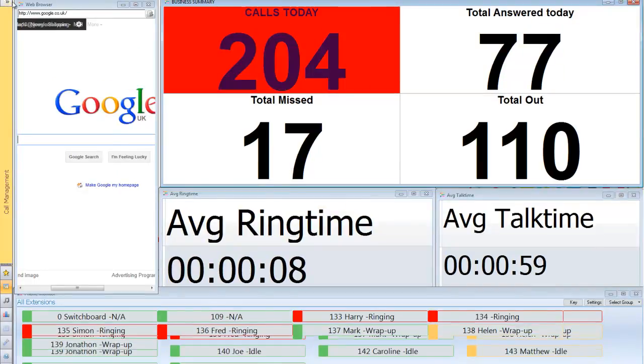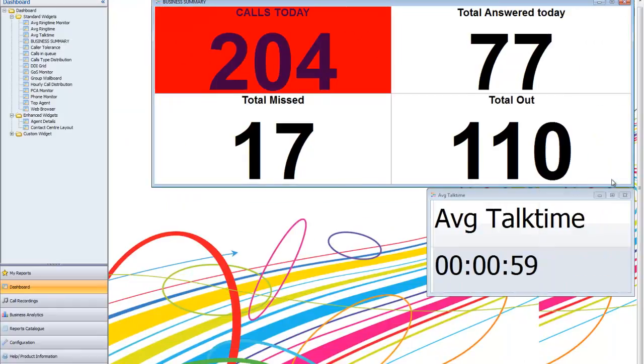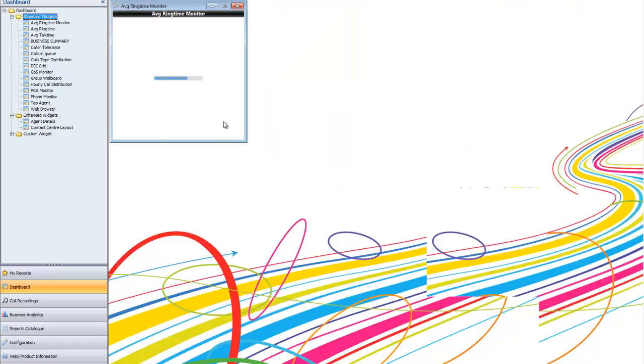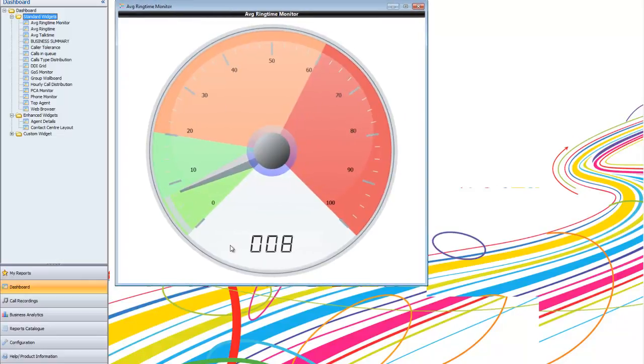If I now remove those widgets, I'll run through the other standard widgets that are included in iBOSS. So this is now looking at the executive edition's widgets.